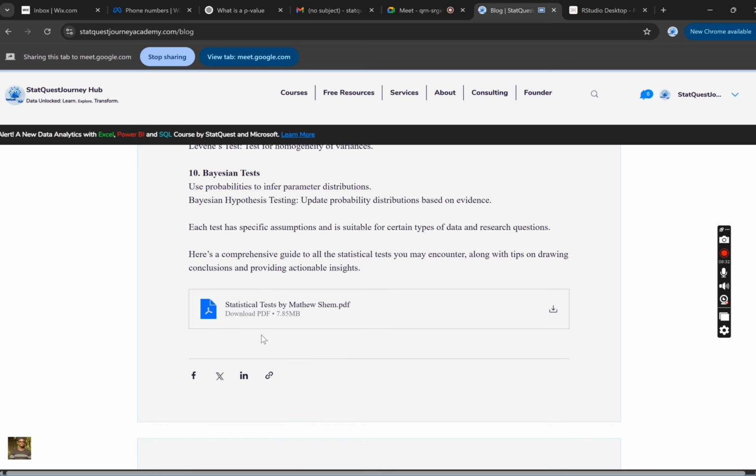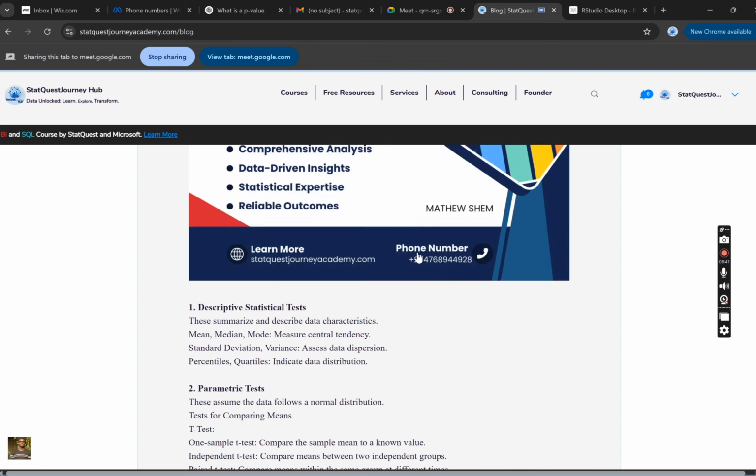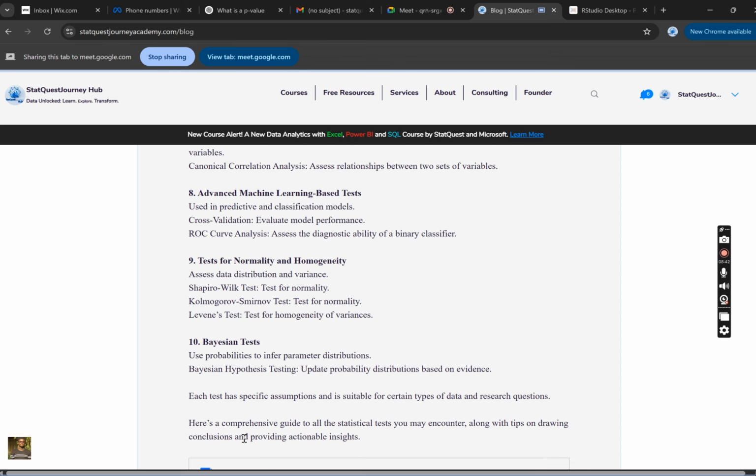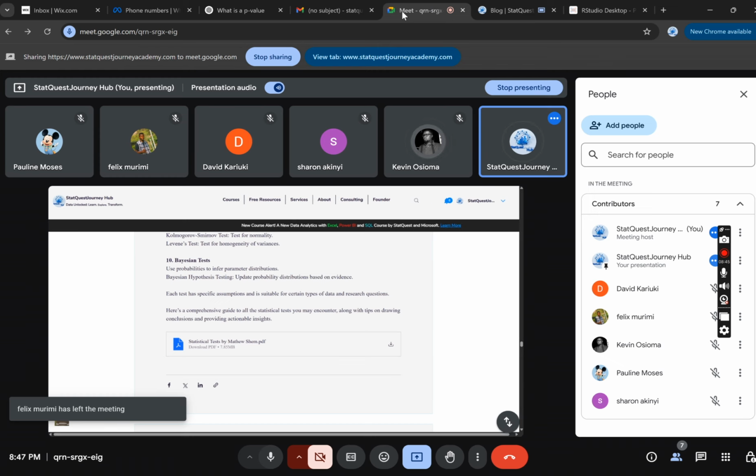Then you have also the Bayesian test. The Bayesian tests sometimes are very challenging. You have to be very keen. So it's a PDF. I wrote this blog and also attached a PDF. You can download it from this site and use it during your free time.